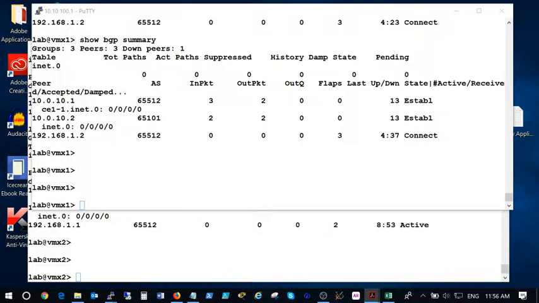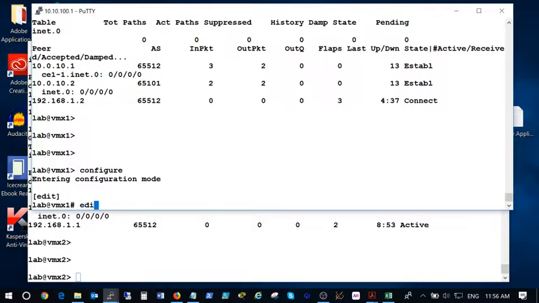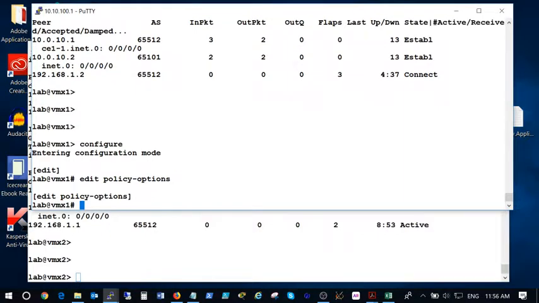We're going to set up a policy. I'm going to set that policy up on both of our VMXs. Configuration mode. Edit policy options is where we need to be, and we're going to create a policy statement. Set policy statement. We're going to call this policy statement CE export loopback, which is a user-defined name. We could have really called it anything, but that kind of makes sense.